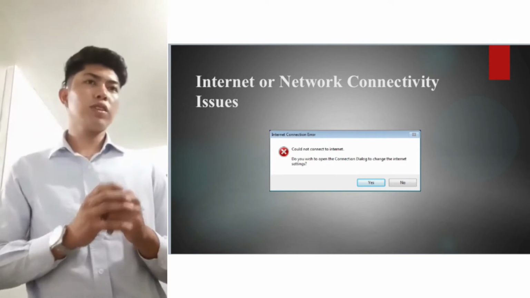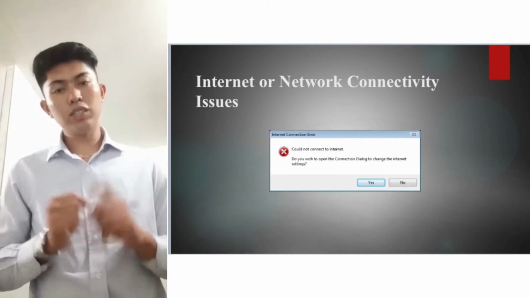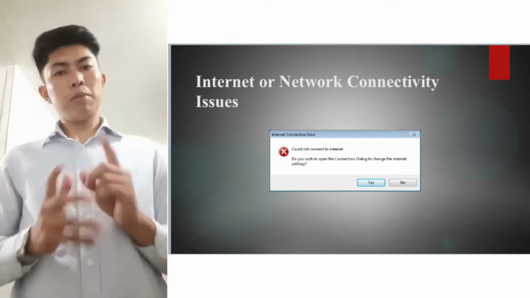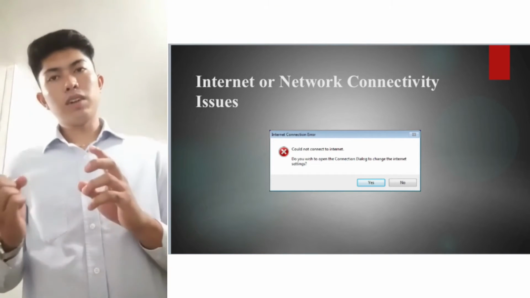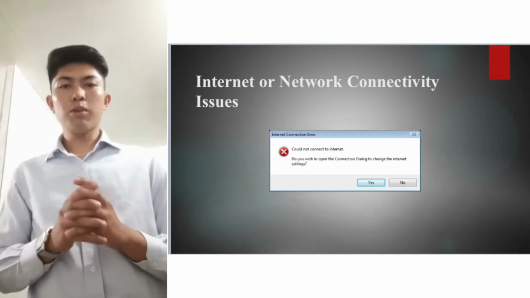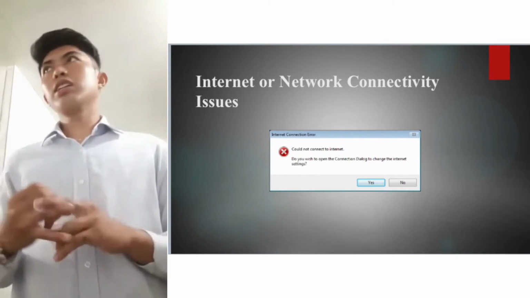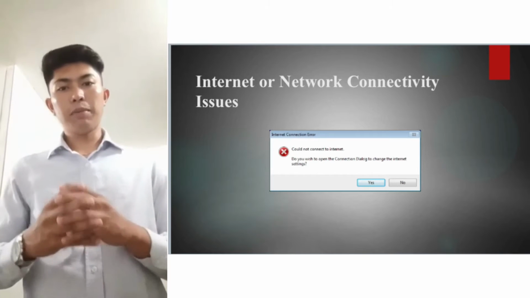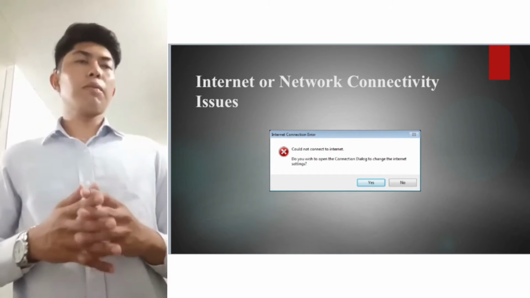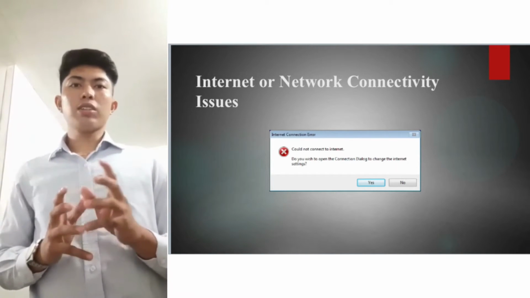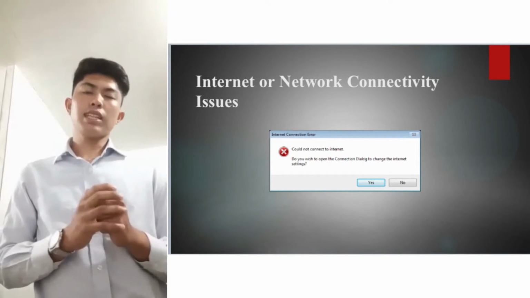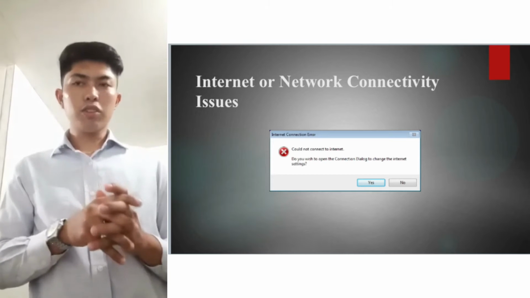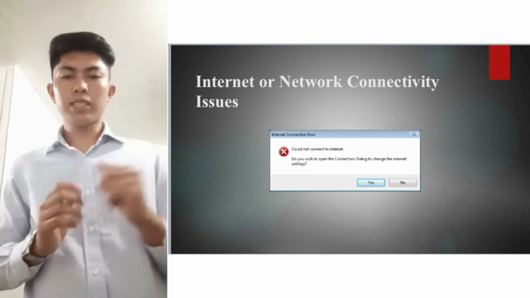So the solution for this problem is troubleshooting routers and modems. The first is test your Wi-Fi on different devices. After that, the second is restart your modem or router. The third is try a different Ethernet cable. The fourth is upgrade your equipment. The second to the last is call your internet service provider. And lastly, reset your core router to default settings.